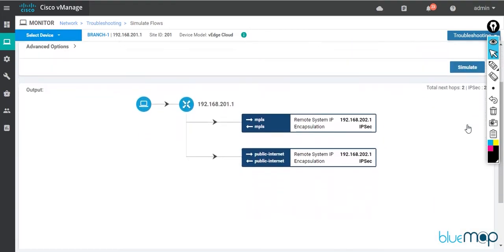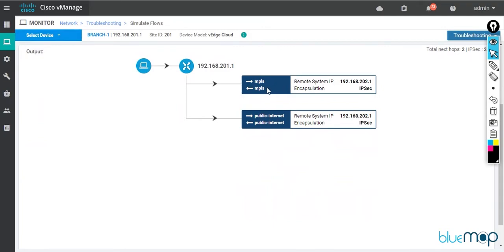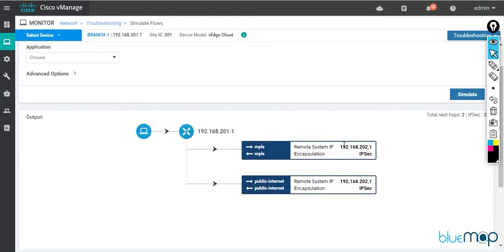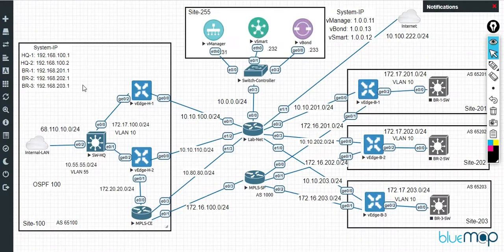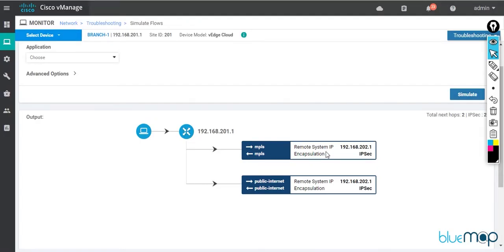And over here, I will see that it is doing equal cost multipath. It is using both the transports, MPLS and public internet. And you see the TLOC. The TLOC is 192.168.202.1. Now, who is 202.1? 202.1 is my branch 2. So branch 2 is straight away advertising those networks to branch 1. And that is how my traffic is flowing in the default mesh topology.